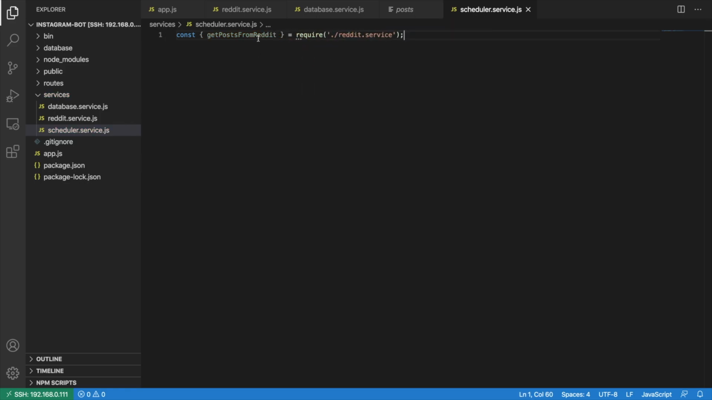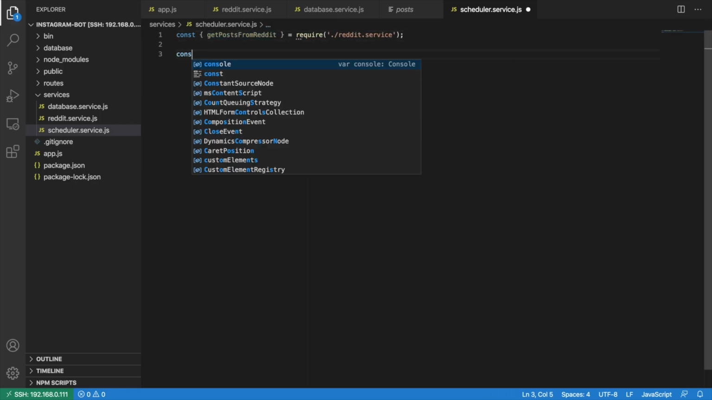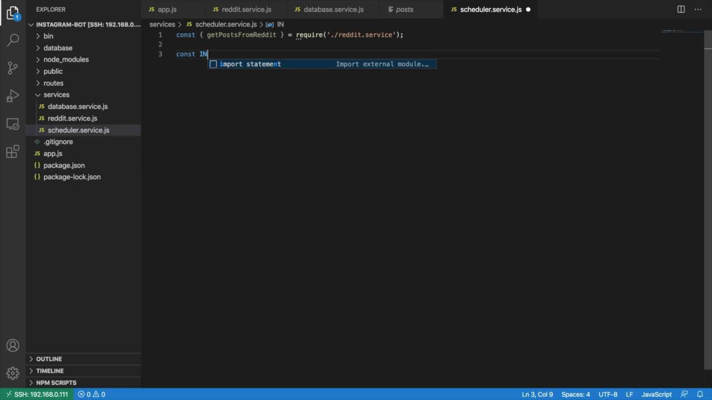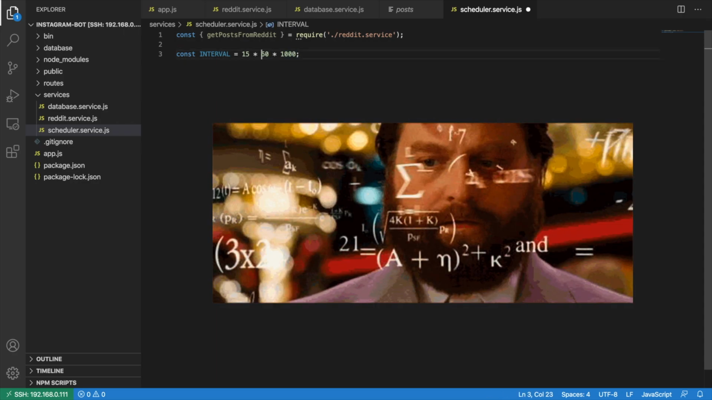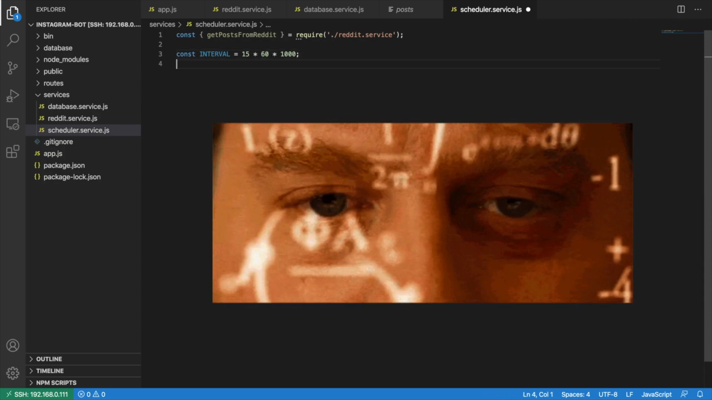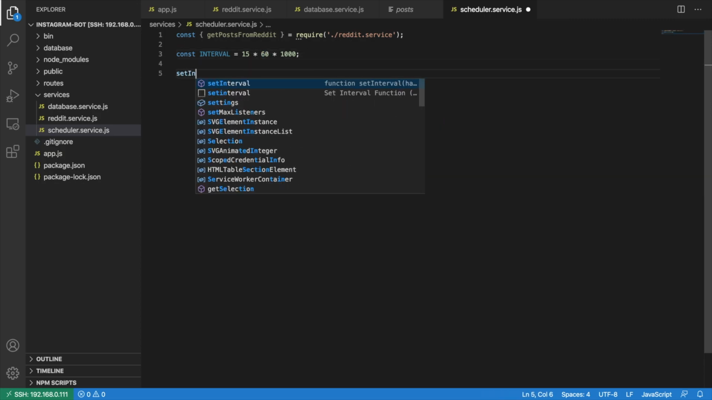Okay, so we want to run this function every 15 minutes. So let me just create a variable called interval, and this is going to contain the interval. In our case, that is going to be 15 into 60 into 1000, which is 15 minutes. So 1000 milliseconds, 60 seconds, and then 15 minutes. And we are going to use a setInterval.